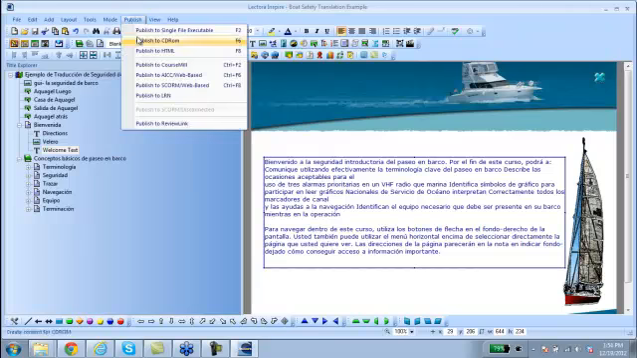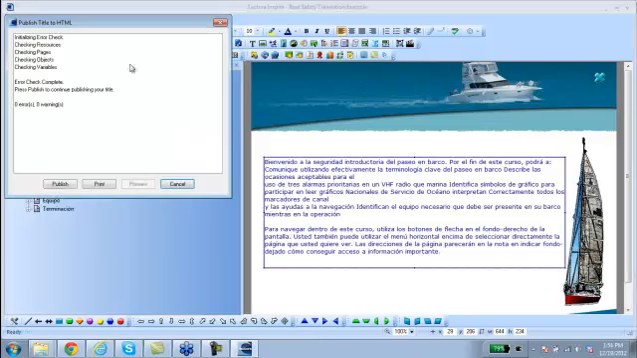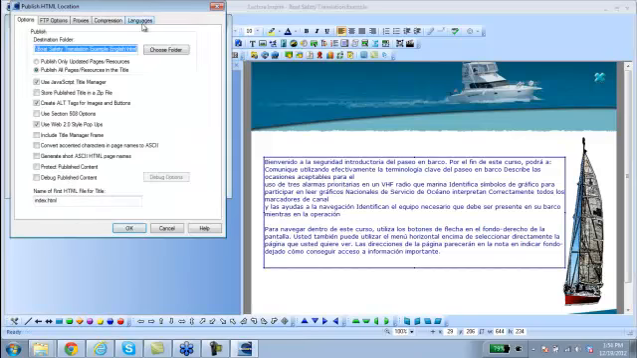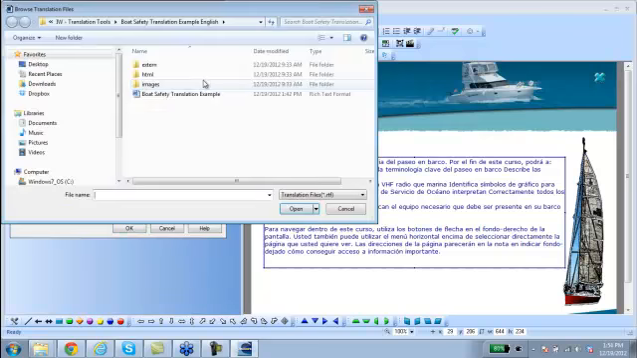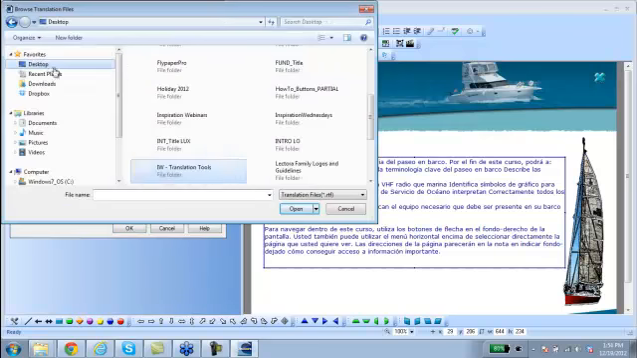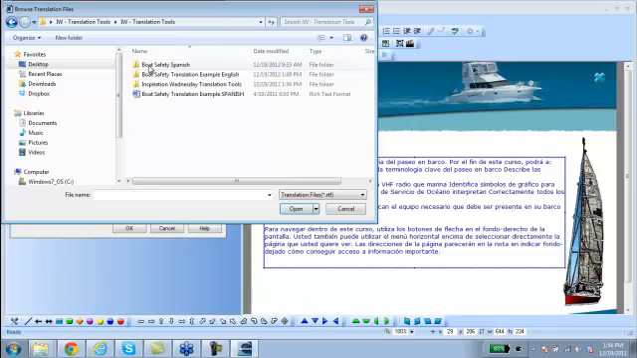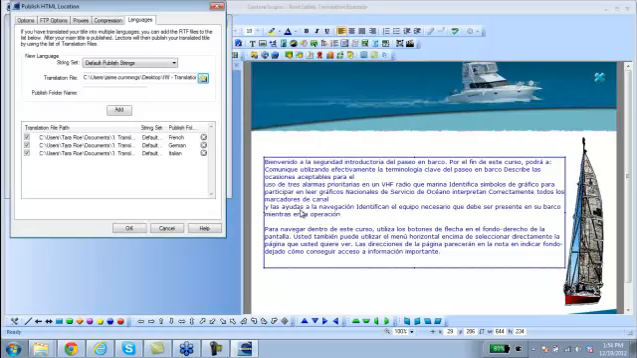within Lectora, I can simply publish the HTML, and as soon as I do so, here's my Languages tab that I can go out and locate my translation file. As soon as I click on that folder icon, I can locate this wherever I had it saved originally. And as soon as I select Open and add that, let me go ahead and name this down below. As soon as I add that, you can see it's going to automatically create another file for me with that translated content.